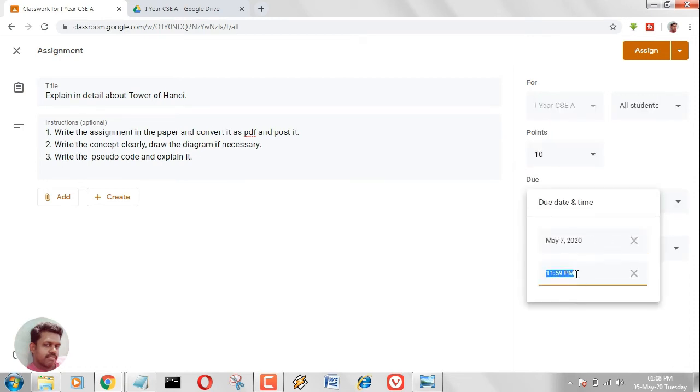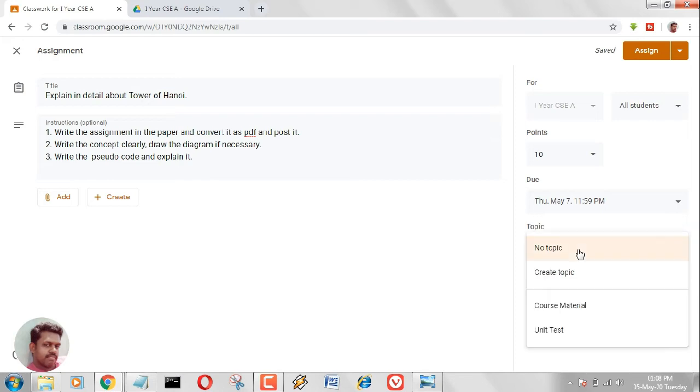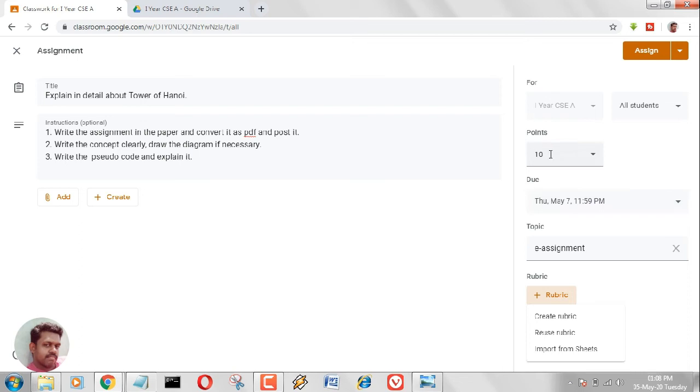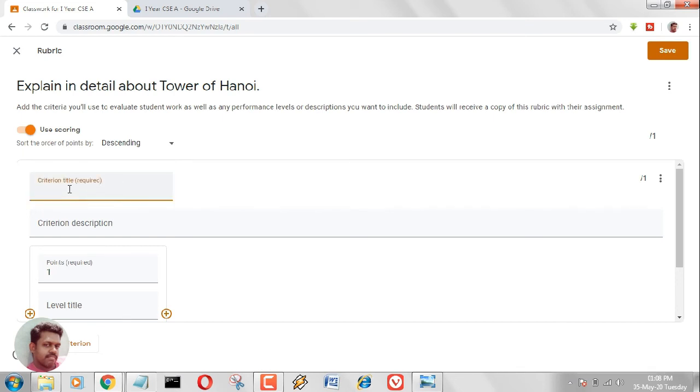So here I am going to give: explain in detail about Tower of Hanoi. So here I am giving the instructions. Check the spelling mistakes. Write the assignment on paper, convert it to PDF and post it. Assignment.